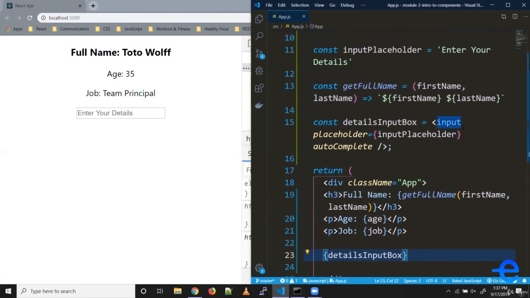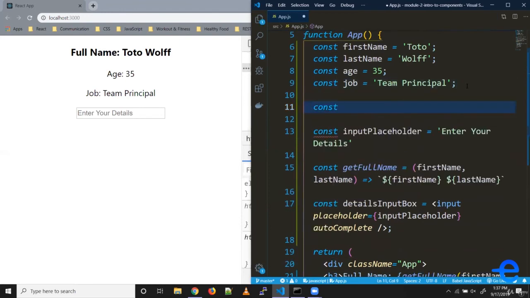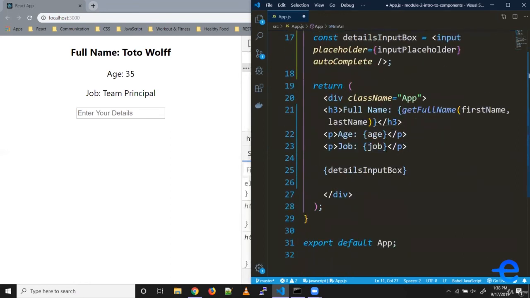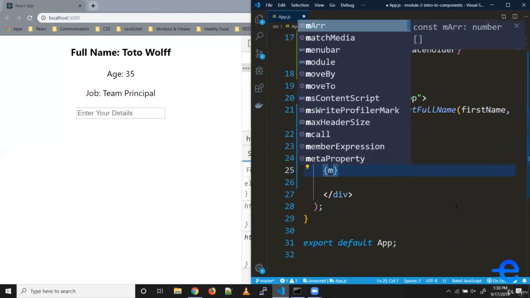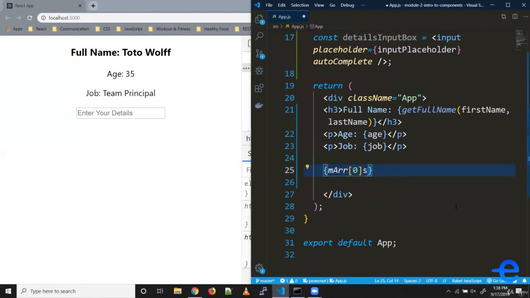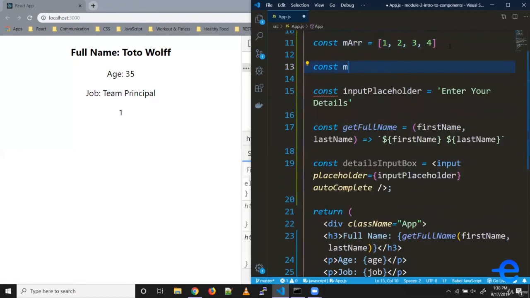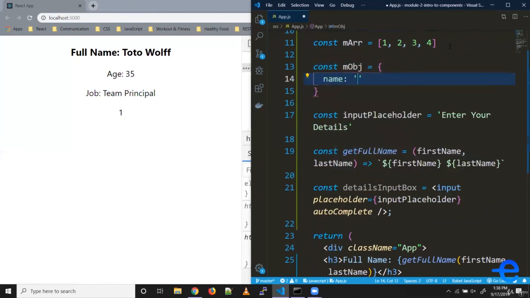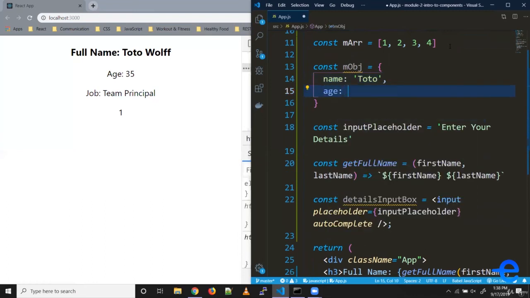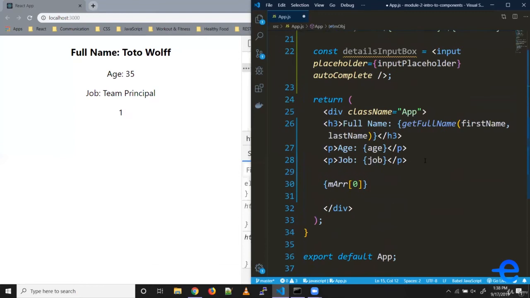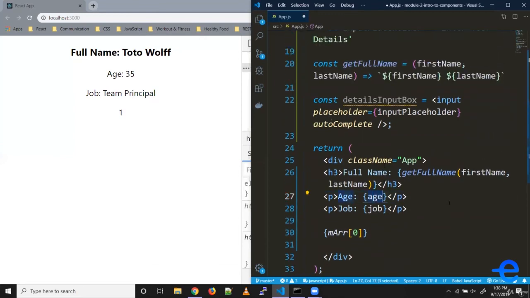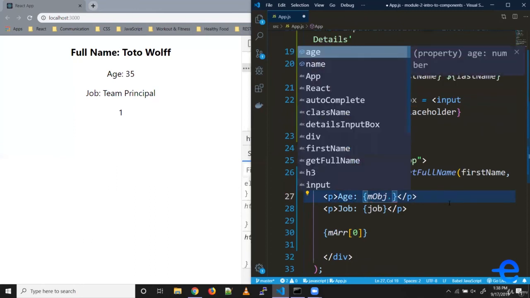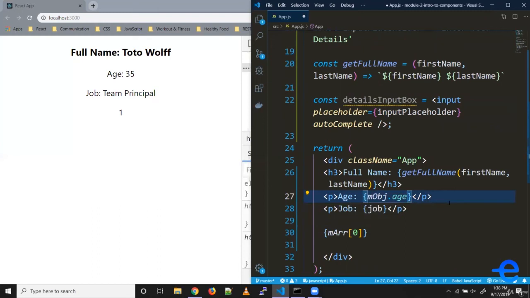Similarly, we can also access objects and arrays. Let's say we had an array here, say 1, 2, 3, 4, and we wanted to show some value here. So to access the array, we can simply do the array and the location, as simple as that. So now when I save it, we get 1. Similarly, if there was an object, let's say an object with name, say Toto, and age, say 30. So we can also use the object here. So let's say for age, we wanted to use that object. So the object dot followed by the property name of that object, which is age. So let's save it. And as you can see, age gets updated to 30.